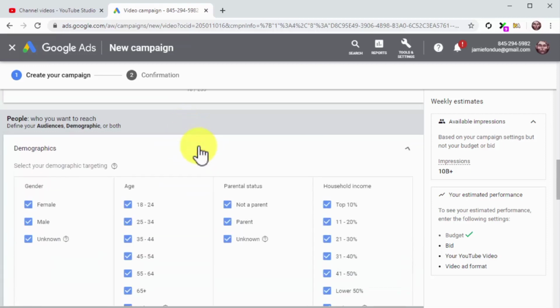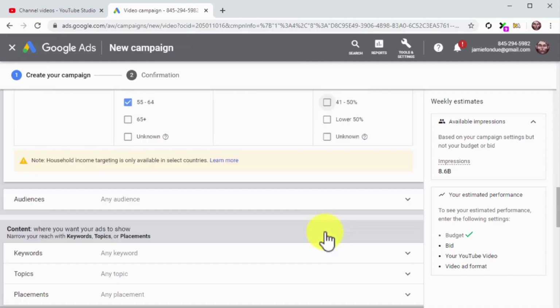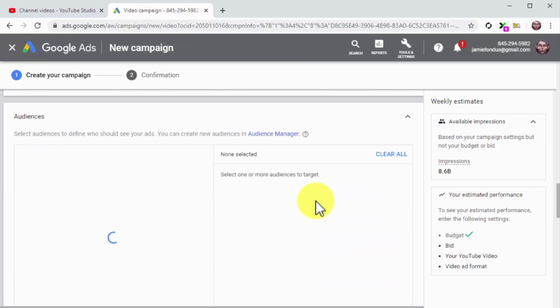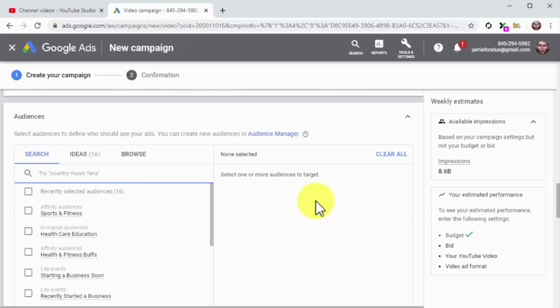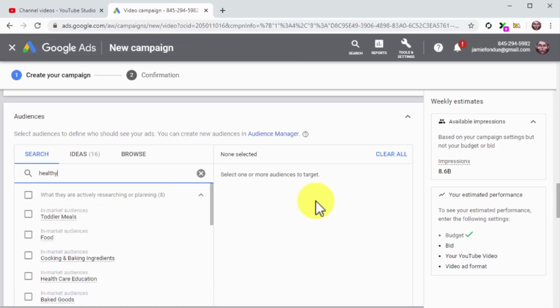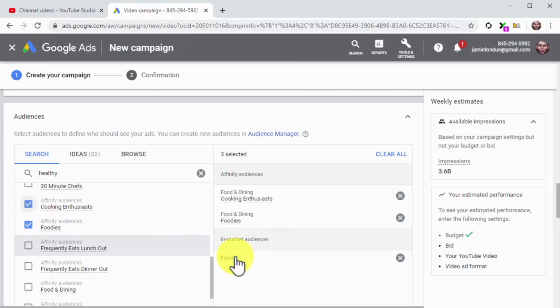Now click on the Demographics tab. Here you are going to check the demographic attributes that best describe your perfect customer. Now click on the Audiences tab. Here you are going to select attributes that define your audience. It can be an interest, an industry, or a customer lifecycle stage. The easiest way to use this feature is to enter a related keyword into the search box and to select one or more attributes from the results.